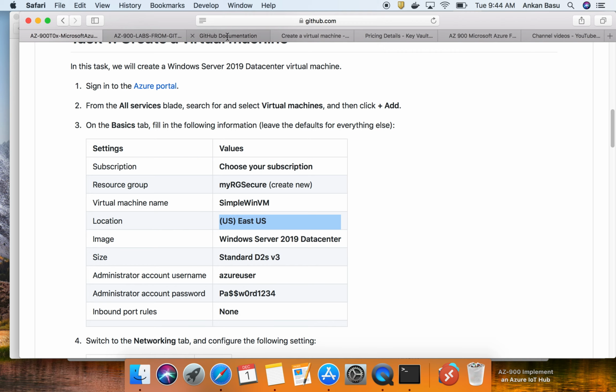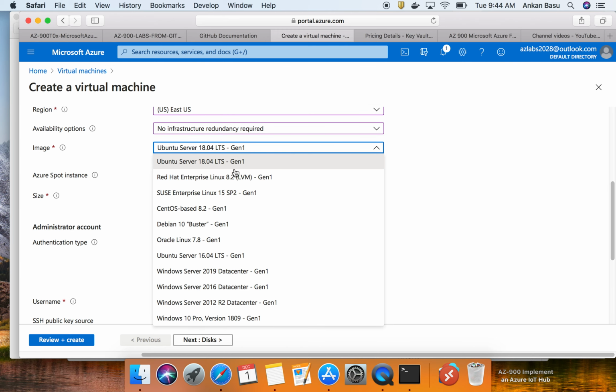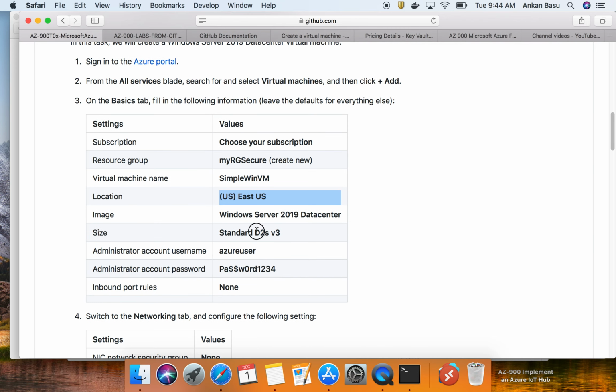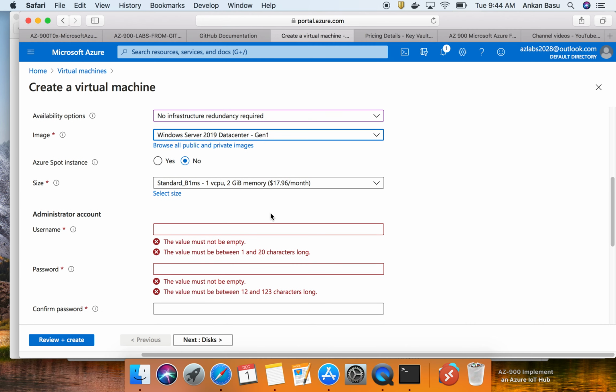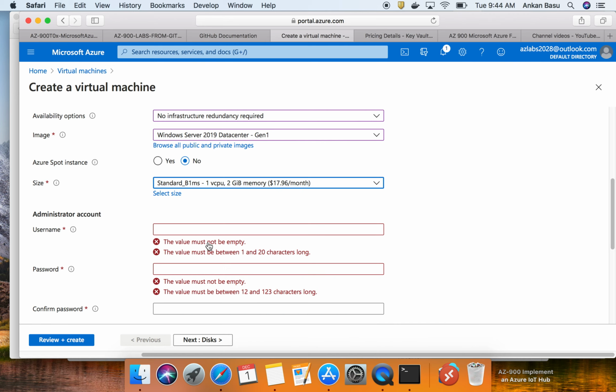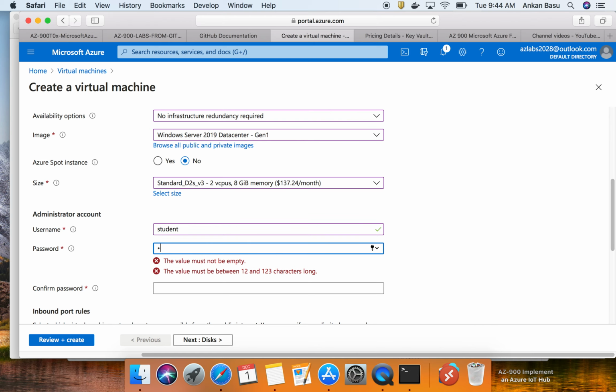So let's go to the image. We want the Windows Server 2019 Datacenter. So instead of Ubuntu, I'm going to click on it, and there we go, Windows Server 2019 Datacenter. And they are suggesting to use the SKU D2s_v3. So come back over here, and here D2s_v3 is right there. I'm going to select that one, and for username and password, I'm just gonna use something secure.